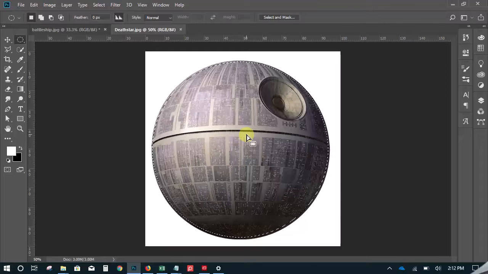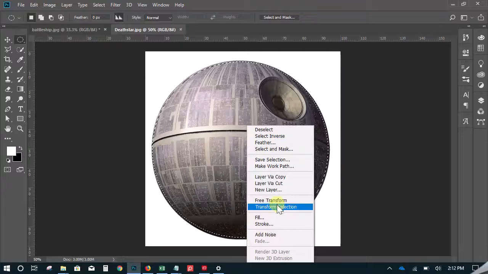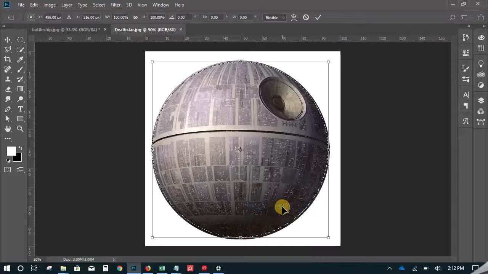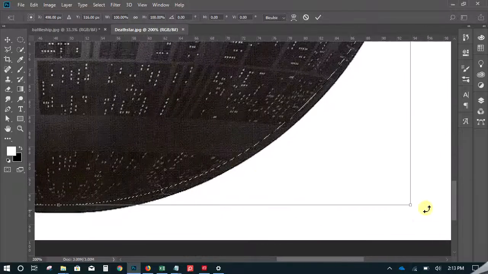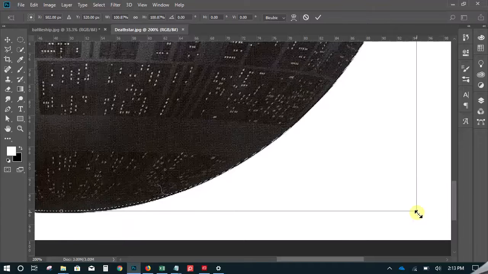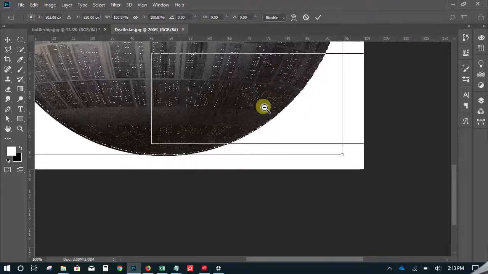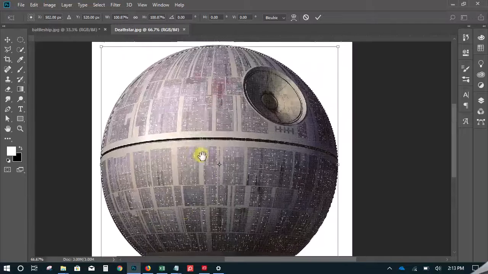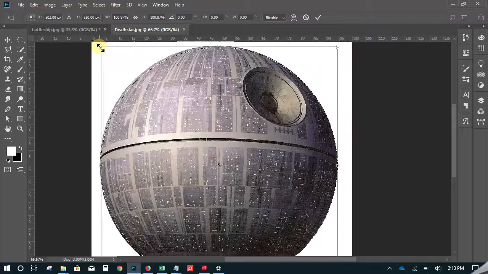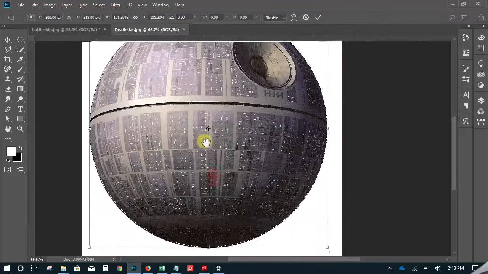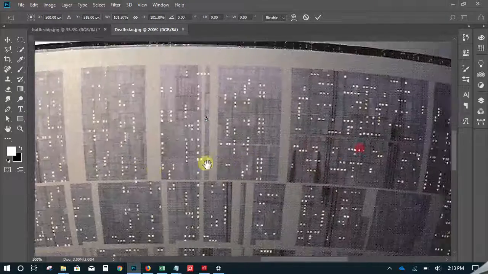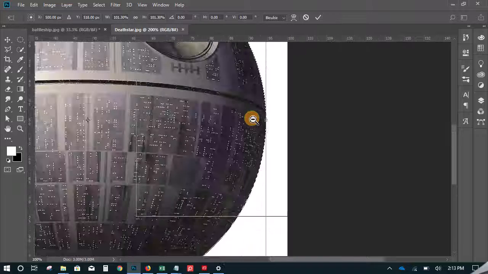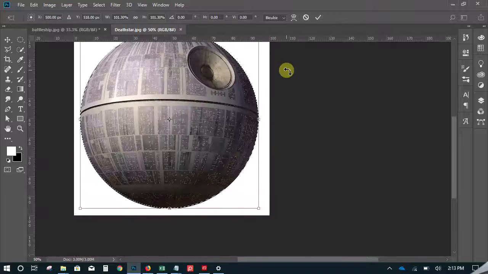If you're really uptight, you could right click. You could go to transform selection. And you could make this a little bit bigger. Hold down shift, try to make sure that everything is lined up perfectly. Again, this is a little bit unnecessary, but if you felt like you wanted absolute perfection, maybe you're a true Star Wars fan, you want to get this right, that's how you do it. When you're done, just like a regular transformation, you just hit commit.